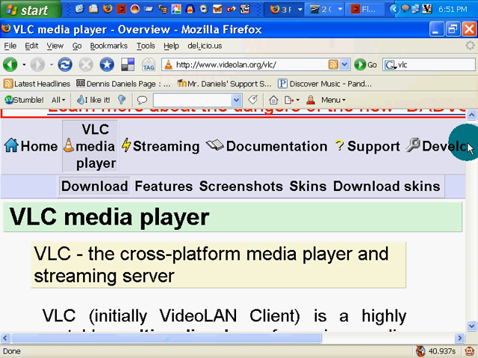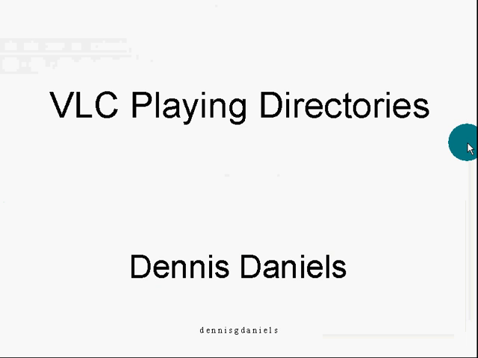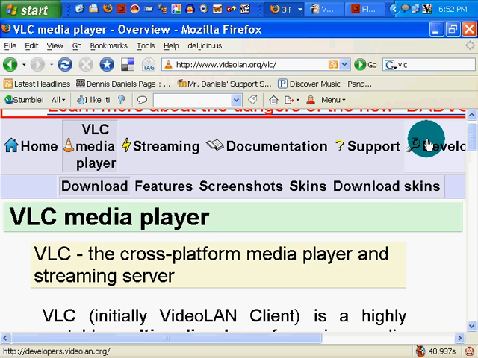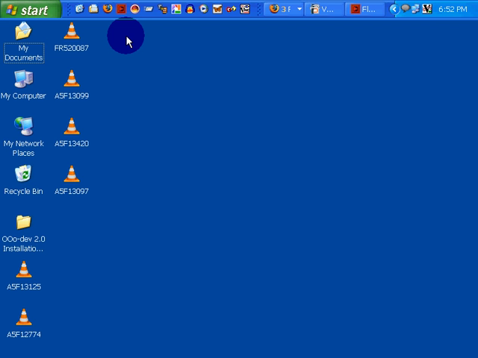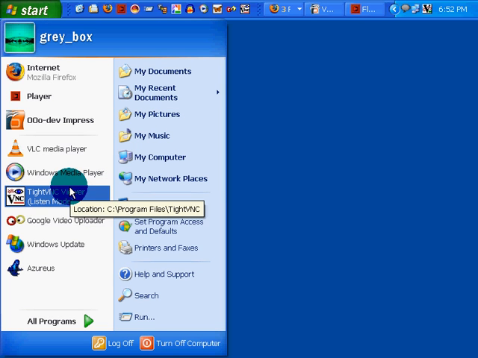I'll show you a little tip though in terms of how to play your files, because with VLC there's a bit of a bug. Let's go to the desktop, start, and I am going to my computer. Actually, I'll go ahead and show you what I mean here.